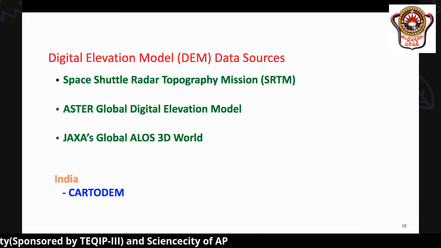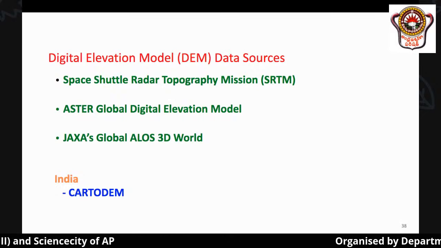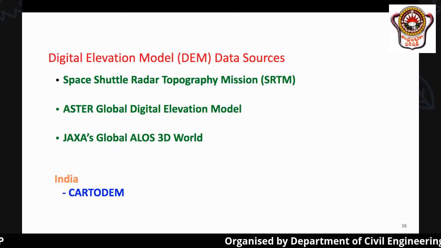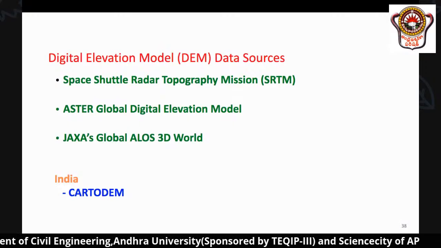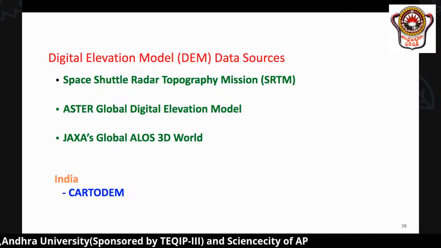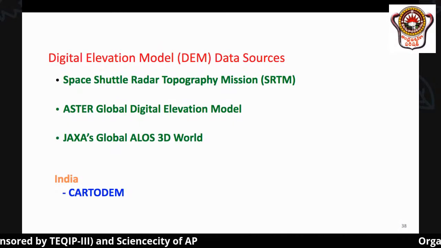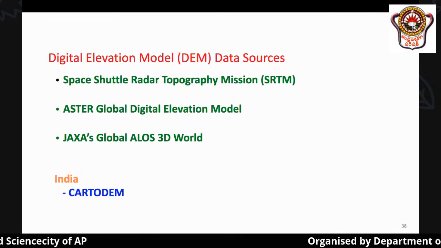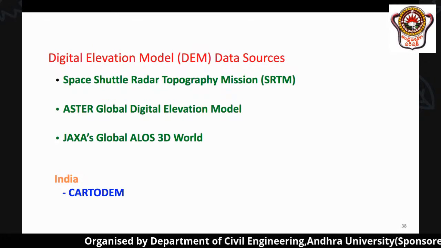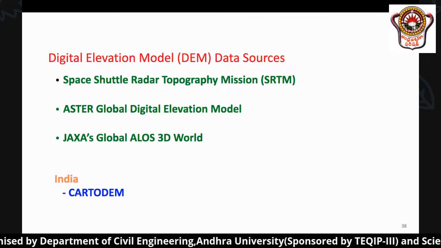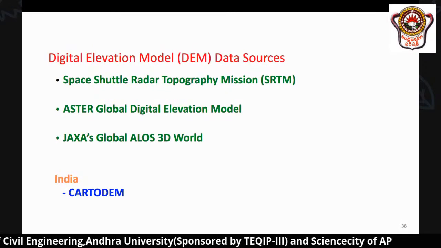The only thing is you need to look at the given data set: what is the cell size, what is the resolution, and what are the accuracy levels. If you want, you can go for multiple DEMs for a given study to know which one behaves better. For Indian conditions, India is also preparing one called CartoDEM, which is prepared from Cartosat satellites. This you can also use. Most of these are available at almost 5-meter resolution for most parts of India.